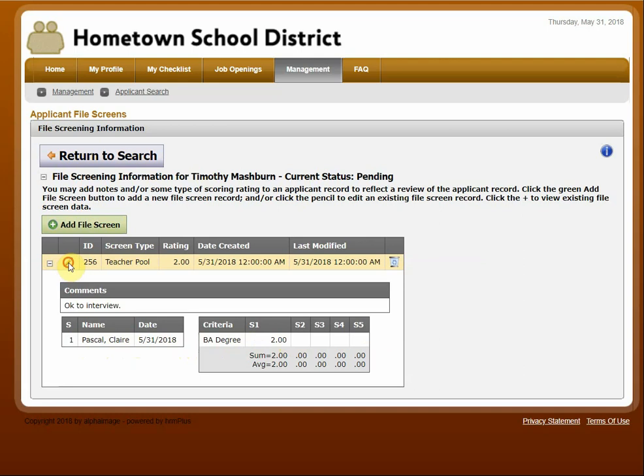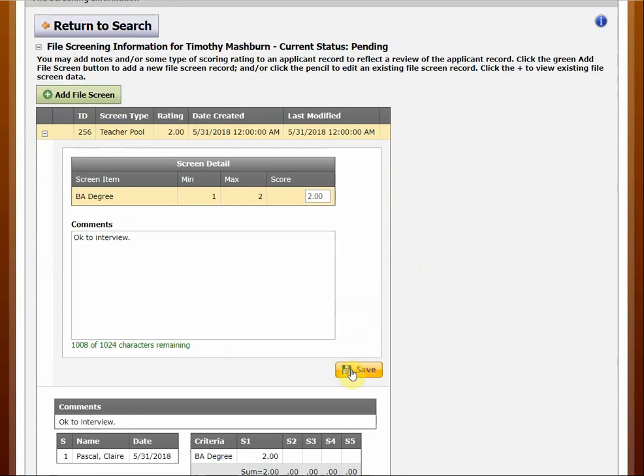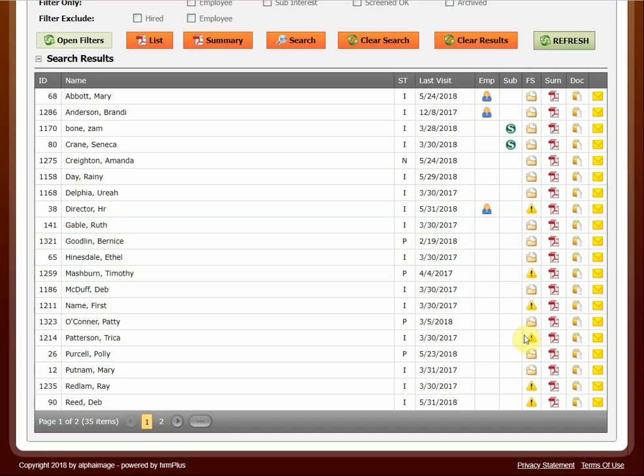So if I decided that I made a mistake, I can go back in and edit and save. You can only edit your own screenings. So we're going to click the Return to Search button and go on to the next person.